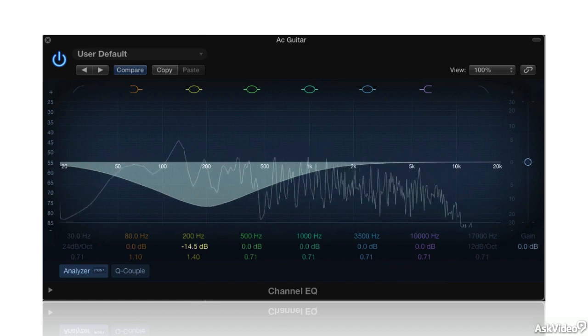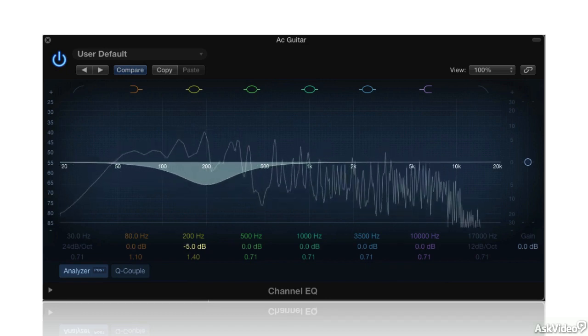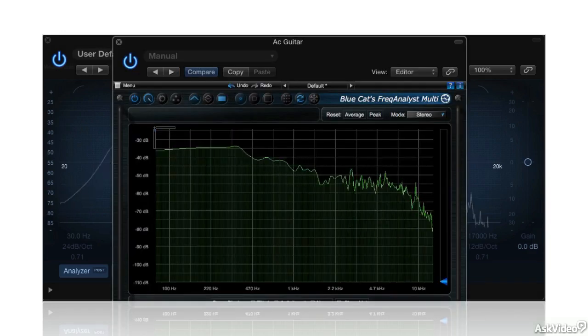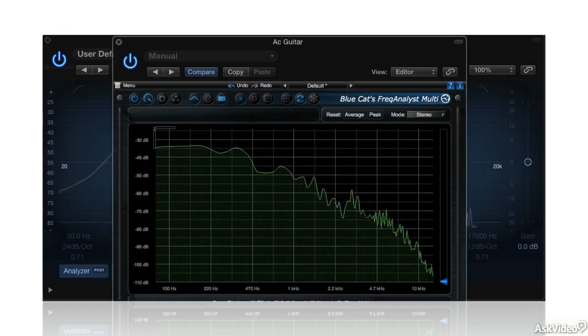If an EQ plugin doesn't have a spectrum graph, a separate plugin can be used. Here's the Blue Cat spectrum graph, which provides the same display and can be used in conjunction with any EQ plugin.